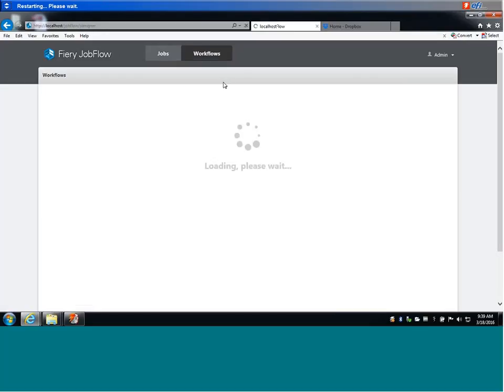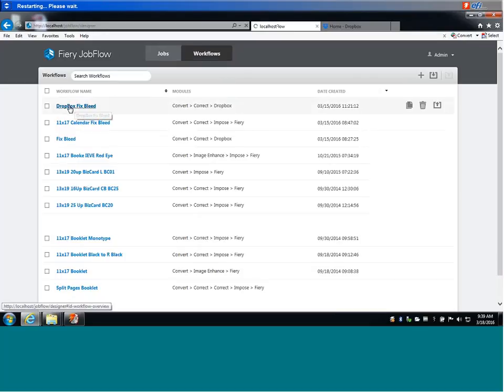You'll notice here I have a bunch of different workflows. 1117 calendar pick read. I have one called Dropbox. The cool thing about JobFlow is I can either tie it to a Fiery, but I can also push it out into external hot folders. I can even pull from Dropbox accounts or FTP accounts or different shared folders. So this is a unique way that a customer can send me a file. I can automatically pre-flight fix it and then drop it back into another folder, maybe on Dropbox, for the client to review or proof without me even touching it.